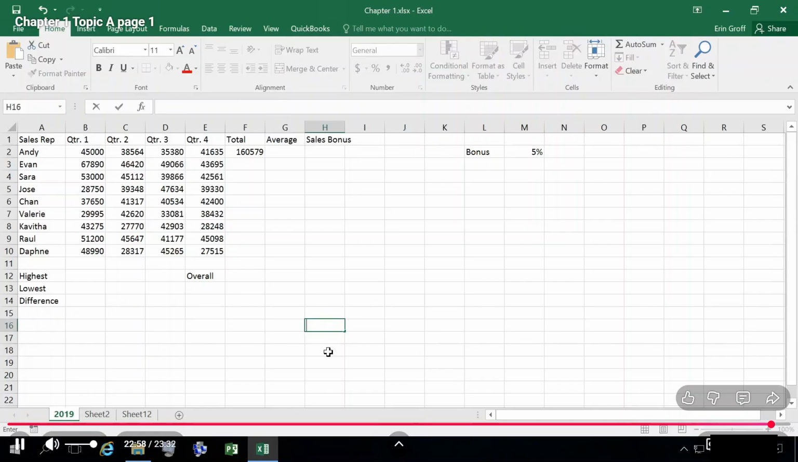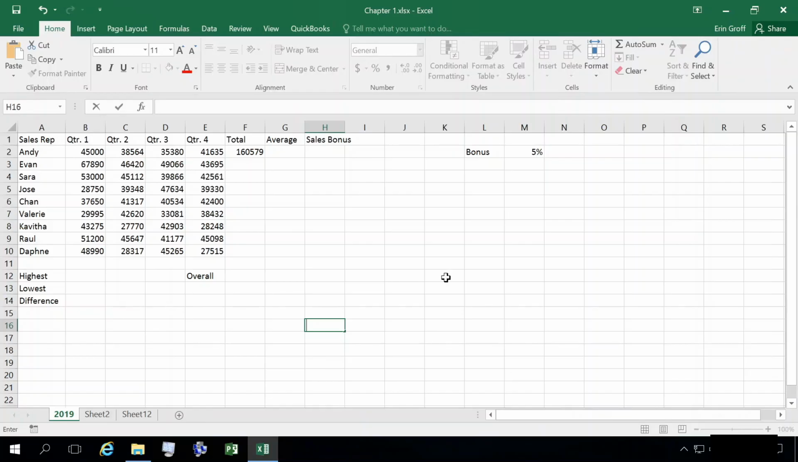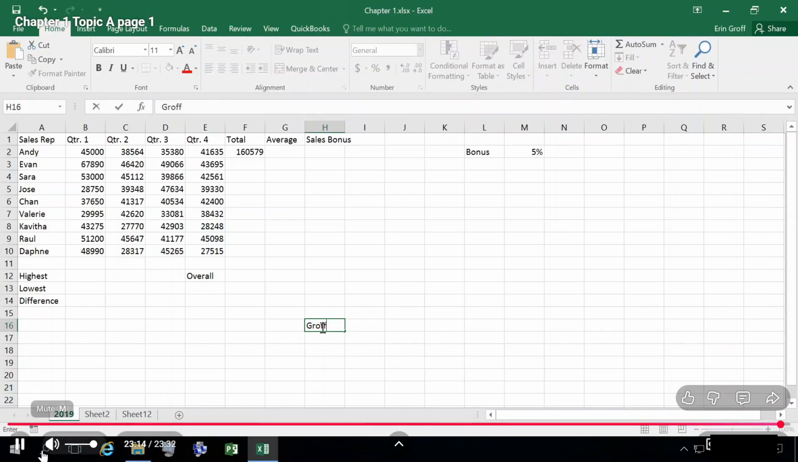Now, if you want to overwrite text, let's say I had my name in there and I wanted to overwrite it with my last name. I can select it. I don't have to backspace it. I don't have to delete it. When you have a cell selected and you start typing, it's automatically going to overwrite it for you. It will delete the previous contents there.